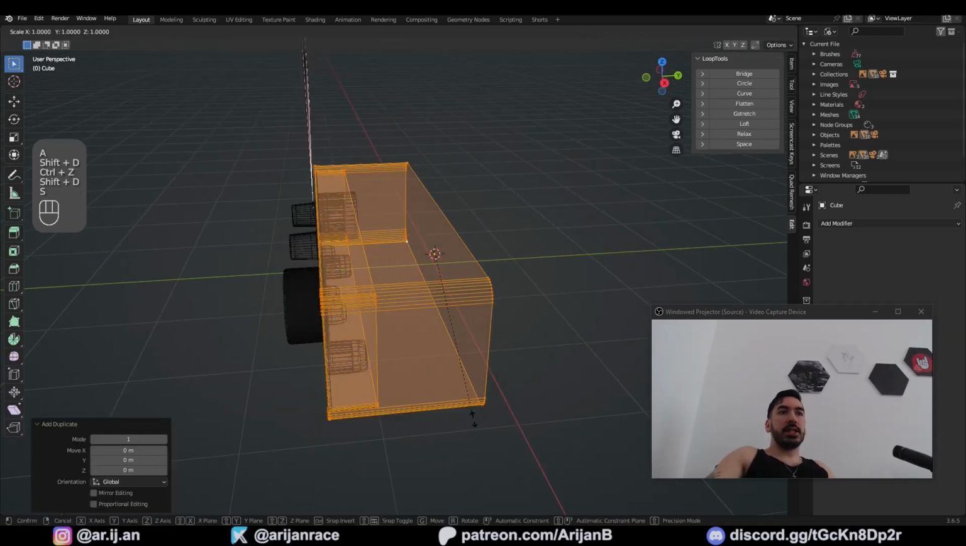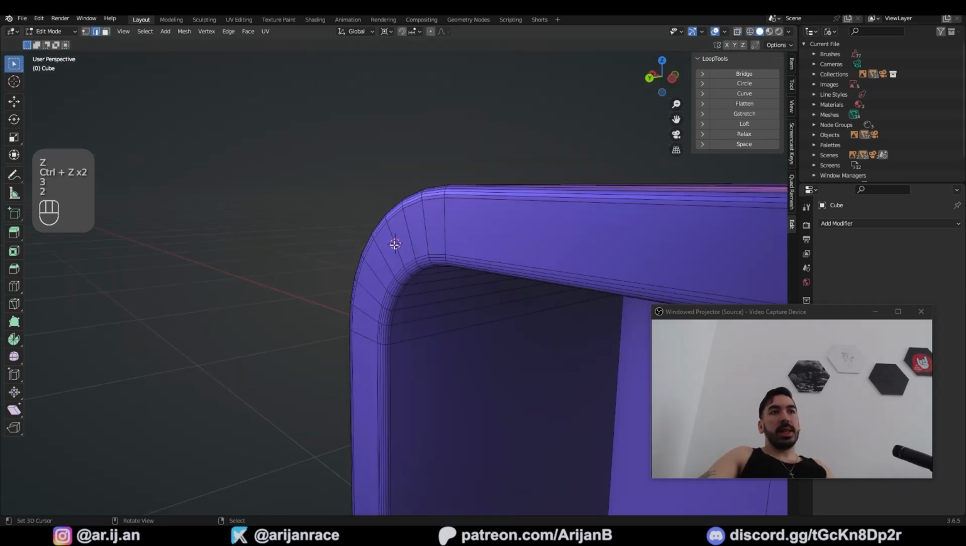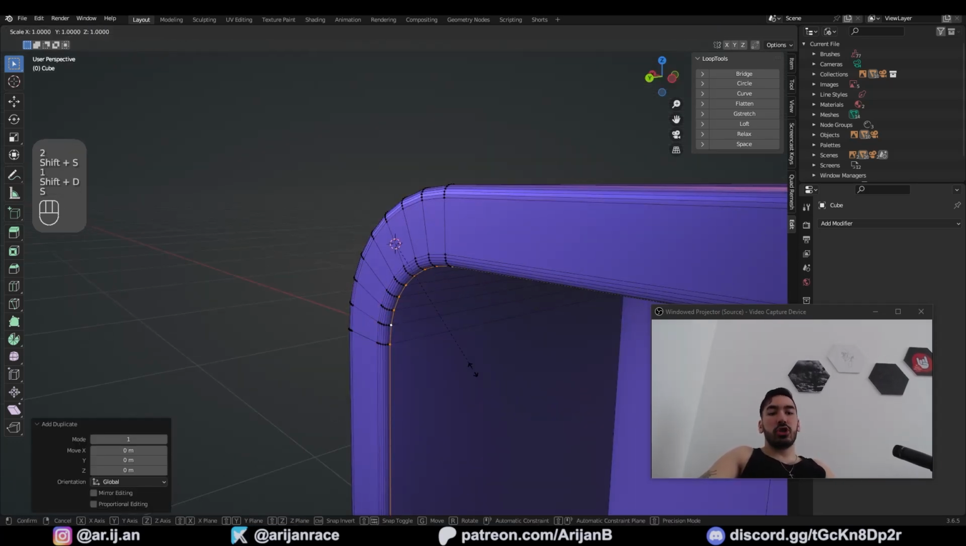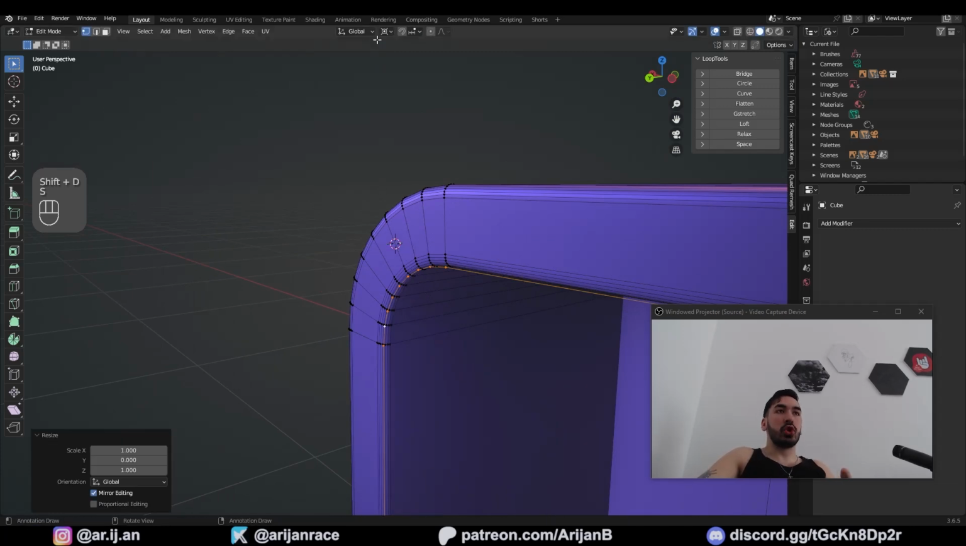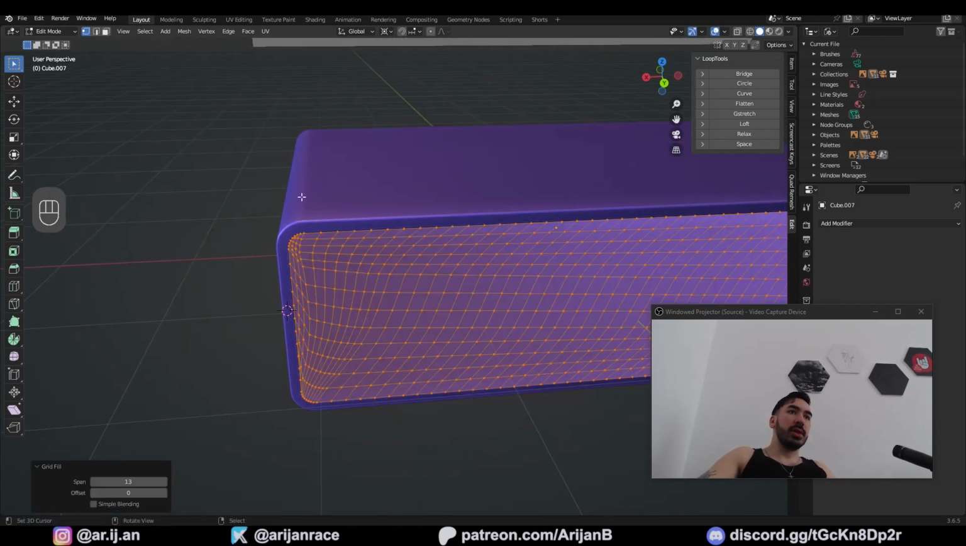So we're gonna duplicate this front half, scale it to -1 on the Y-axis, correct the normals, merge everything by distance. Place the 3D cursor over here, duplicate this edge loop, scale to 0 on the Y-axis with the 3D cursor as a pivot point. Separate this, give me a bunch of loop cuts up here, down here, and on the sides. Then go face, grid fill the same way we did before.